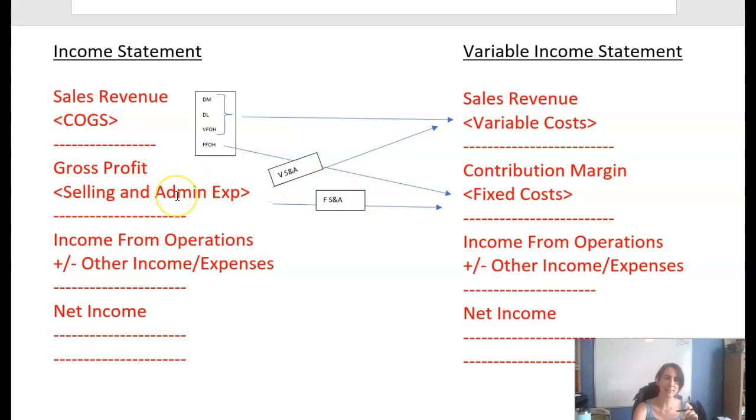In these selling and administrative expenses, we're going to have variable selling costs and fixed selling costs. We're going to have variable administrative costs and fixed administrative costs. So what we need to do is break that into those two pieces as well. So variable selling and administrative is going to come up here and get lumped in. And fixed selling and administrative is going to come down here and get lumped into the fixed cost piece.